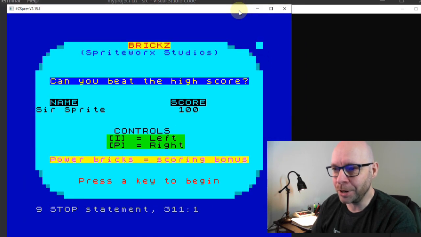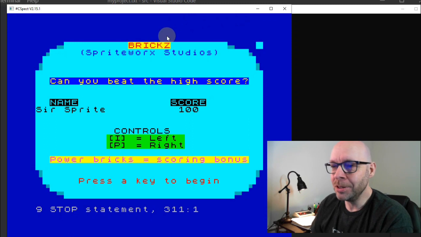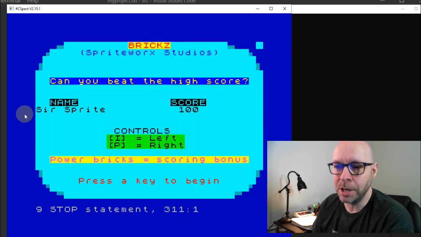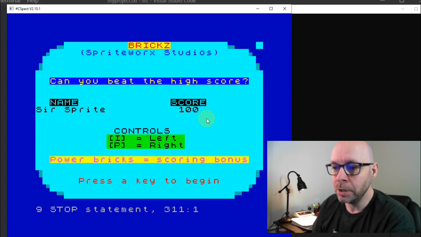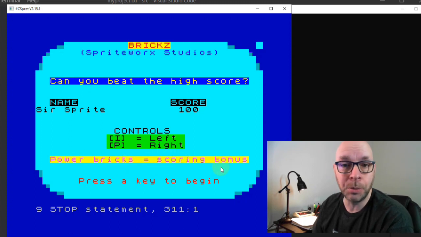I know it's not all that impressive, but it gets the job done, I think. So here you can see just a simple welcome screen that I've designed. It says the name of the program called Bricks with a Z, Spriteworx Studios. Can you beat the high score? And here's the name of the current player who has the high score, Sir Sprite, and their high score is 100. And then it shows the controls to use to play the game. I moves the paddle left, P moves the paddle right, and then there's a message here that says power bricks equals scoring bonus. So if you knock out a power brick, that increases the bonus that you get every time you score. And then finally it has a message here, press a key to begin.